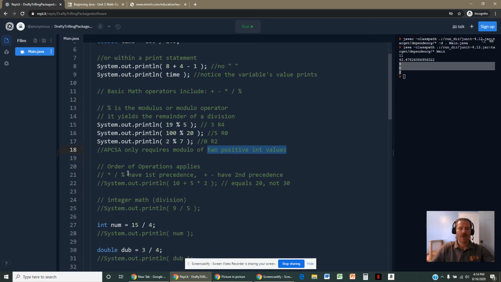The order of operations applies in everything that we do mathematically in Java. In fact, it's very, very strict, as we'll learn throughout the year. So when we're doing basic math, multiplication and division, as well as modulo, have first precedence, and addition and subtraction have second precedence, just like you would have done in an algebra class, with the addition of this modulo operator.